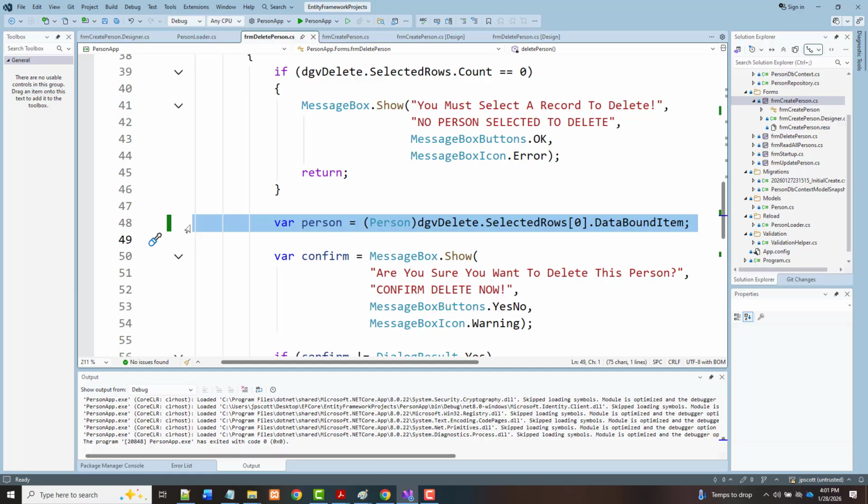Finally, data bound item, this is the actual object that the row represents. Here it's going to be a person. Again, we're casting this from object to person. So really what's happening here is it is extracting the underlying person object the user selected in the grid, and it's storing it in person or as a person.